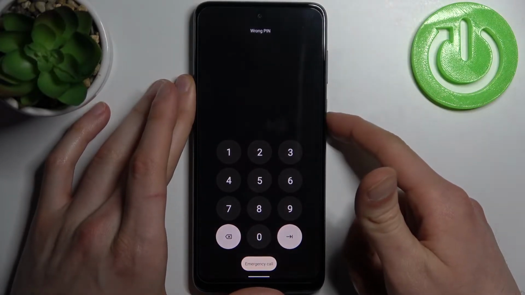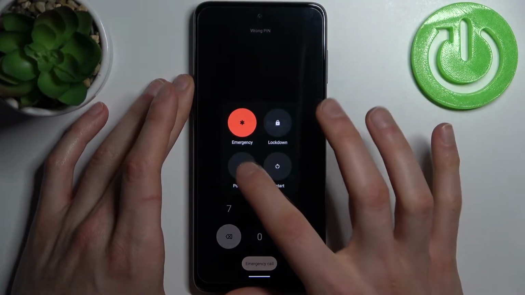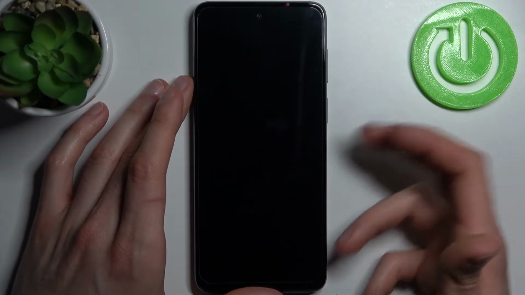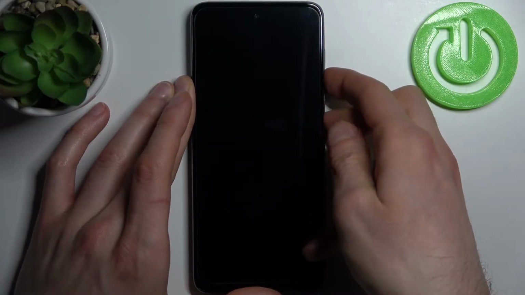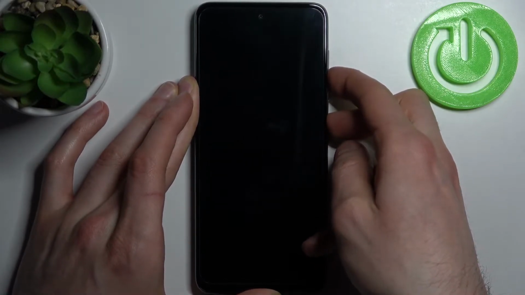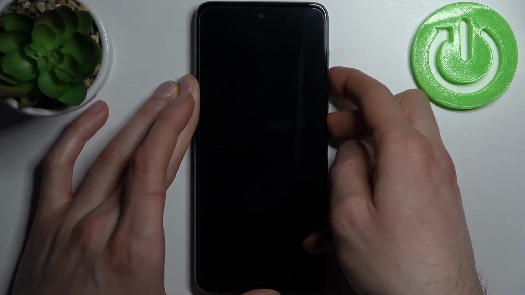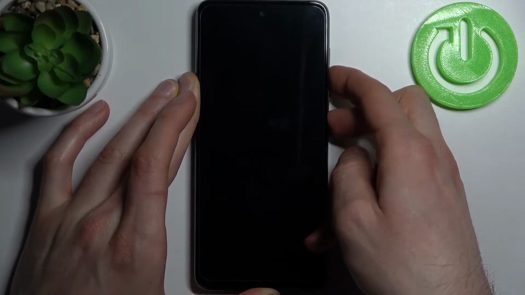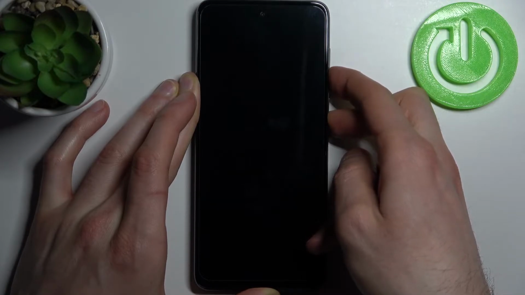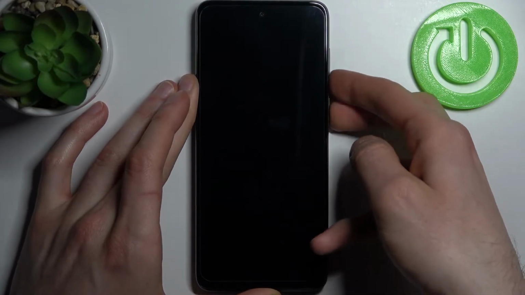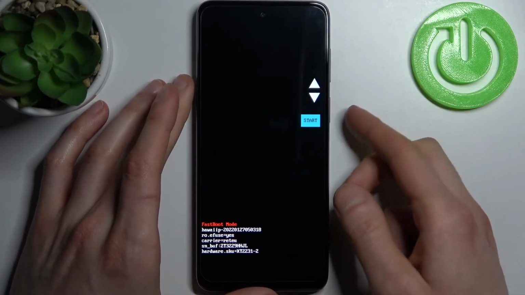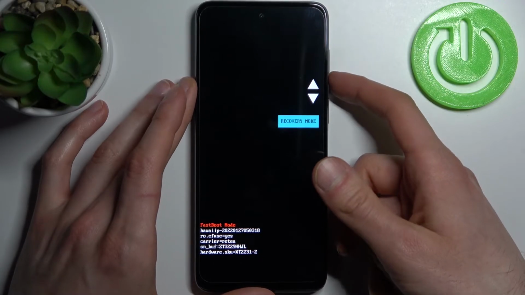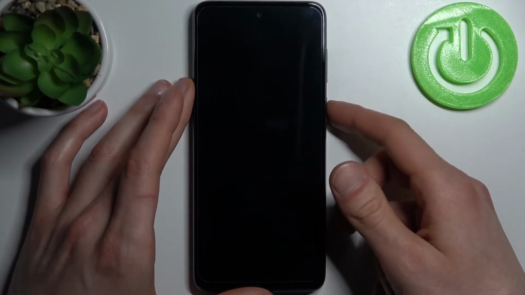So firstly, you have to turn your Motorola off, and after it turns off completely, you have to hold down a combination of keys, power key plus volume down, at the same time for a couple of seconds like this. In the following menu, you have to use volume keys to navigate and power key to select, and select the option recovery mode.